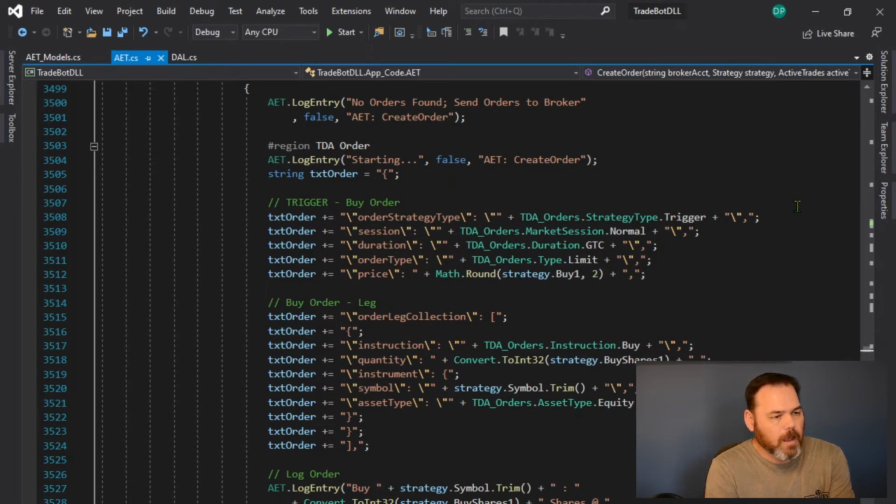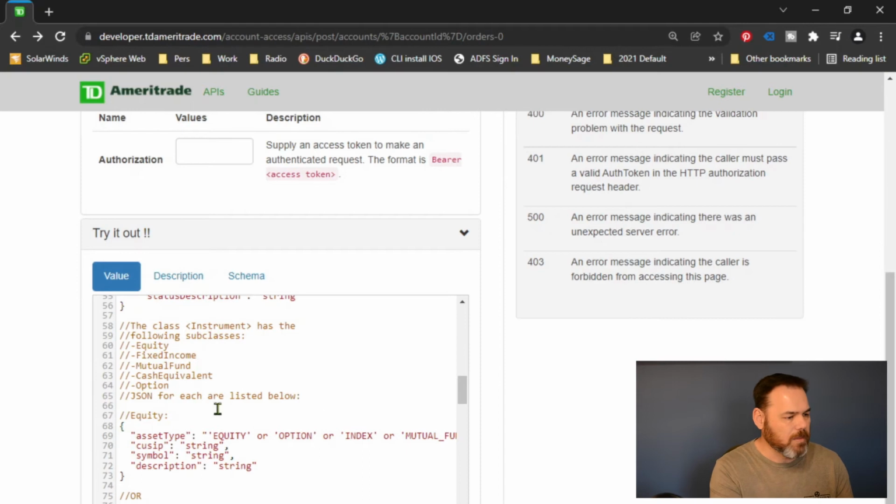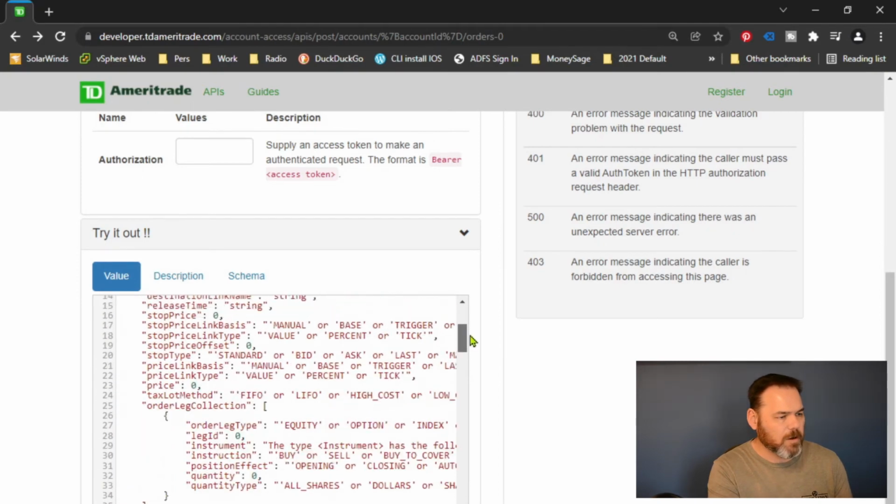There is another guy I found, and I've linked back to his code on his Git in another place. He created model objects for the different strategy types, everything that you saw over here on TD Ameritrade.